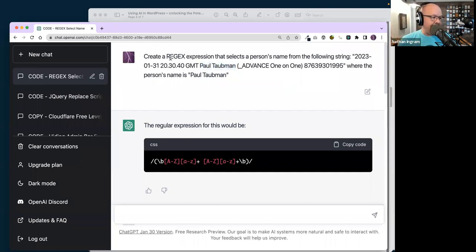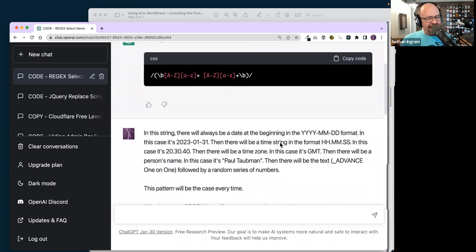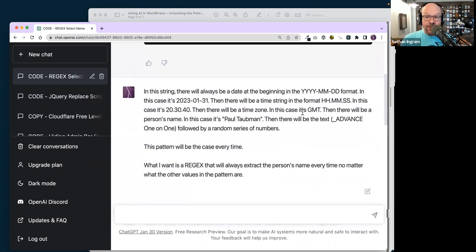So: create a regex expression, which is redundant, that selects a person's name from the following string, where the person's name is Paul Taubman. The expression for that would be, and it's not quite right. So I gave it some more details.